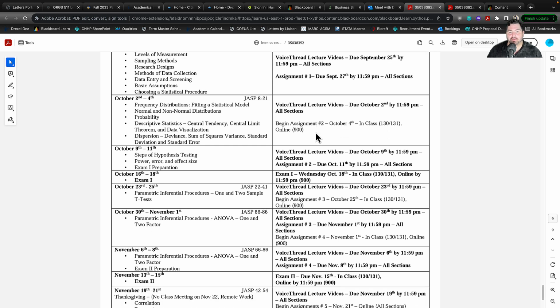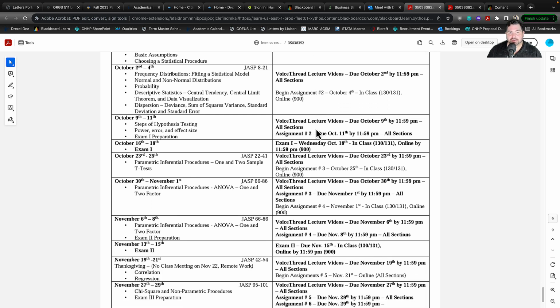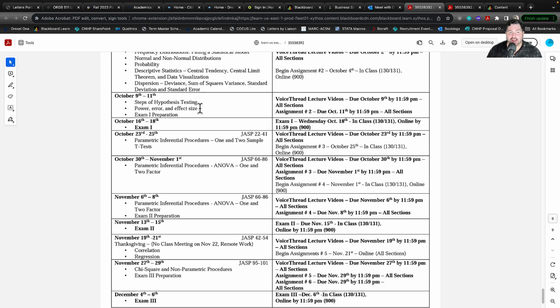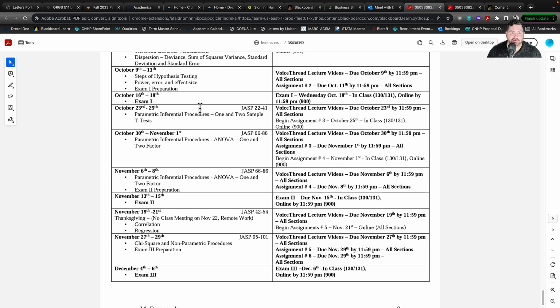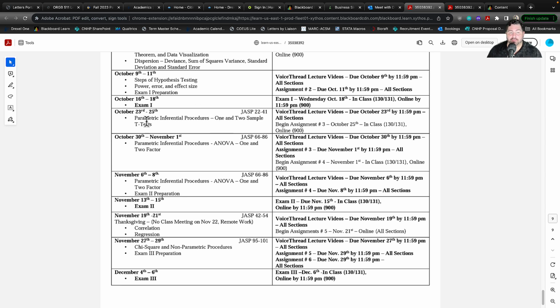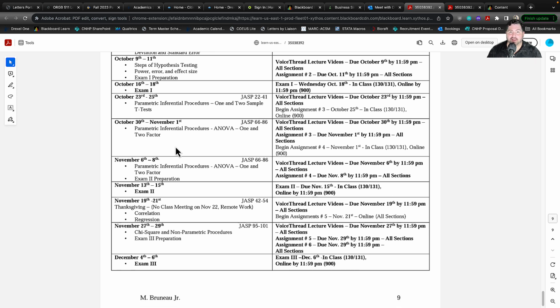So once we get through the basic statistical terms and research methods, we'll get into frequency distributions, descriptives, and dispersion, and then some hypothesis testing and statistical power. Then we'll do our first exam. Then we'll get into independent groups, one sample and paired sample t-tests, followed by 3 or more groups for our analyses of the variance, and then have our second exam.